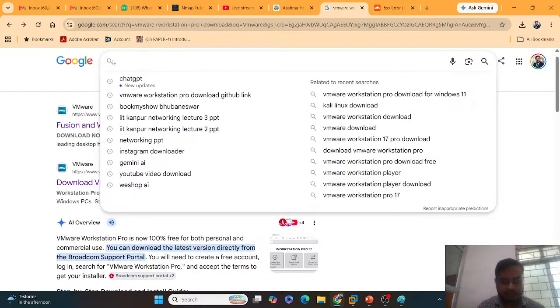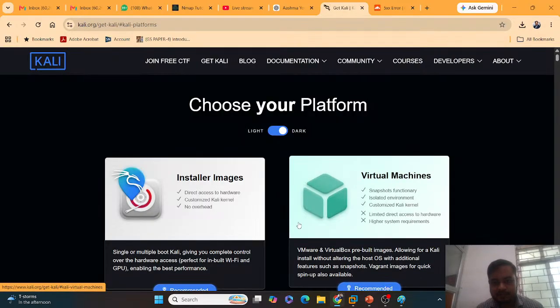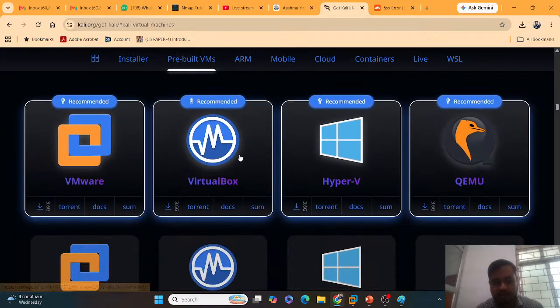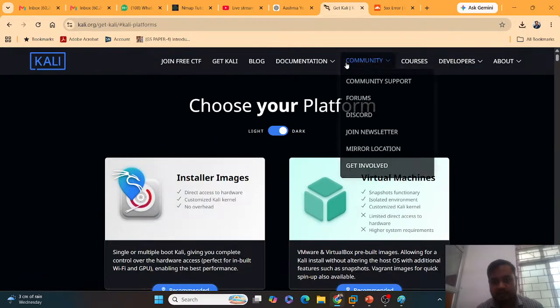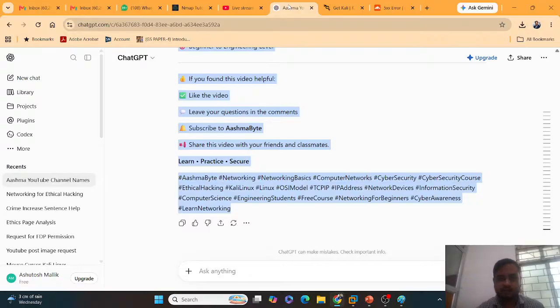So after downloading VMware, just go to this Kali Linux download page. The first link which you are getting here, Get Kali. Click on this link. Go for virtual machines. There you have VMware, then there is a download option, and here you can download the software. Click download, and then you have to install it. I have already informed you about the installation process, so if you face any issue, just tell me.